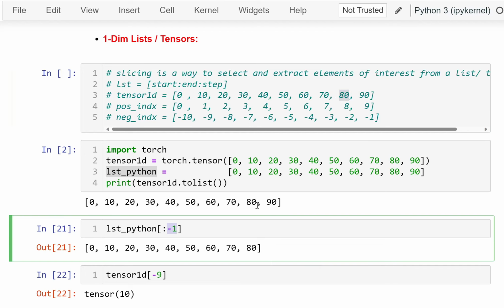Now if we want to select the first 3 elements of this list, we just write colon 3 and we will be able to select the first 3 elements of this list. Similarly, if we want to skip the first 3 elements of the list, we will write 3 in the start index and we will skip the first 3 elements of the list.